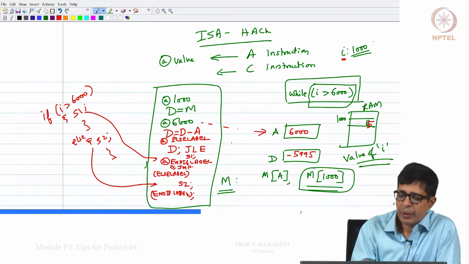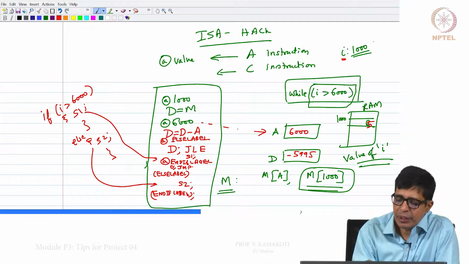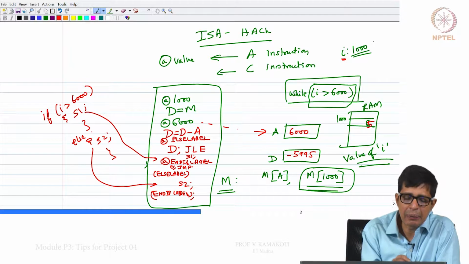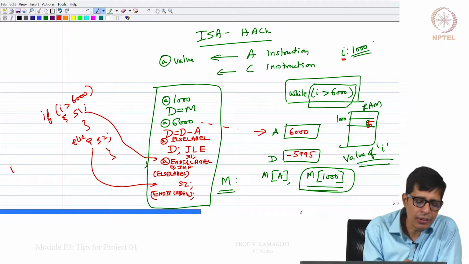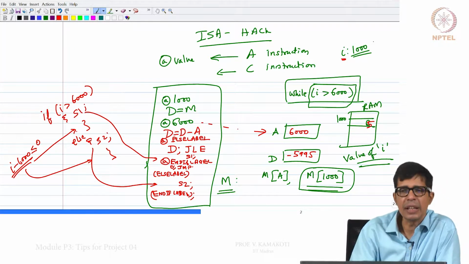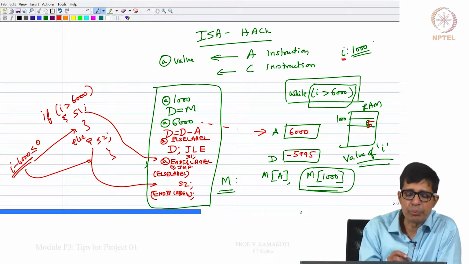Now, if the value of d equal to d minus A is negative, that means I have to execute else, because I am comparing I with 6000. So, I have subtracted 6000 from I. If it is less than or equal to 0, then I have to execute the else part. If it is greater than 0, then I have to execute the if part.